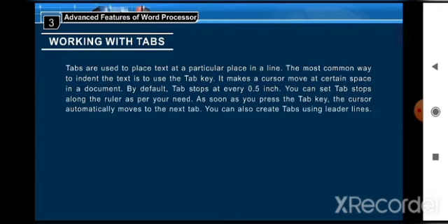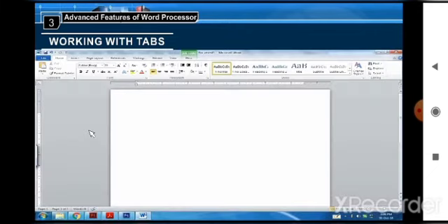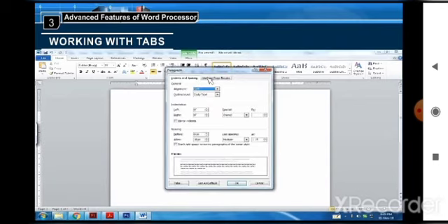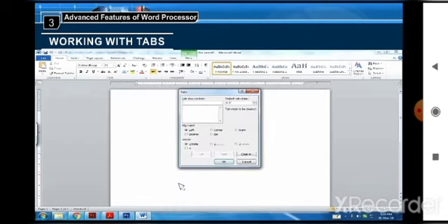You can also create tabs using leader lines. The leader inserts dots or dashes in the space, making the tab stop. To set the tab stop, follow the given steps. Step 1. Click on the dialog box launcher button present in the paragraph group on the Page Layout tab. The paragraph dialog box opens. Step 2. Click on the tabs button present at the bottom left corner of the dialog box. The tabs dialog box appears.